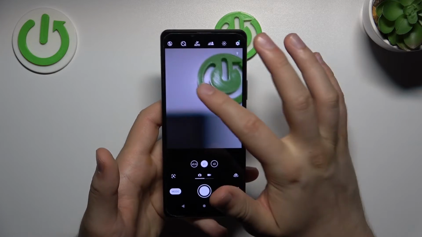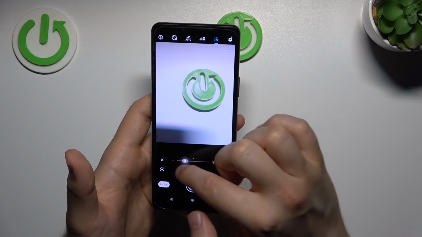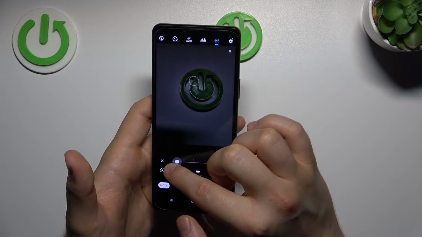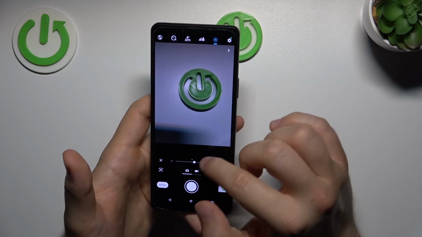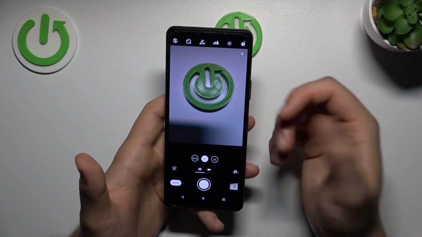Next, when you click on the screen, you can find this icon right here, and thanks to this icon you can adjust the brightness level manually. And to do this automatically, click twice on the screen.